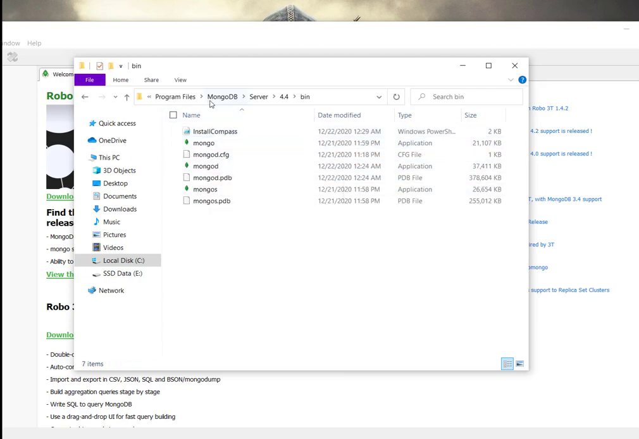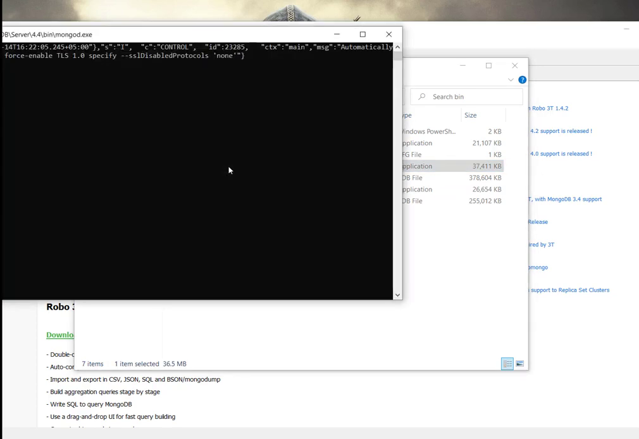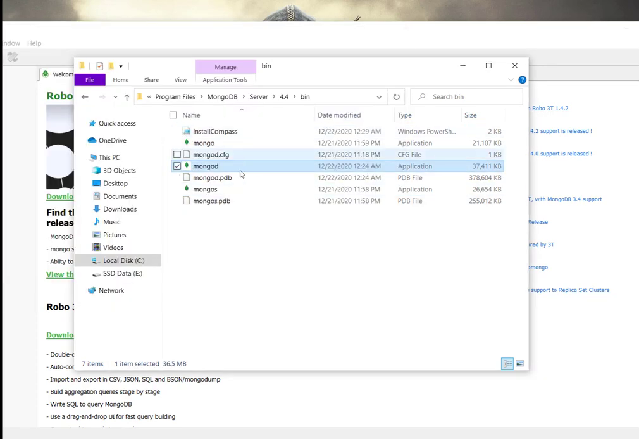So you have to go to this path. This is the path, right? You have to go here and click on MongoD. Double click it. It will just start and then close. So you can see it just closed. So it's not working properly.